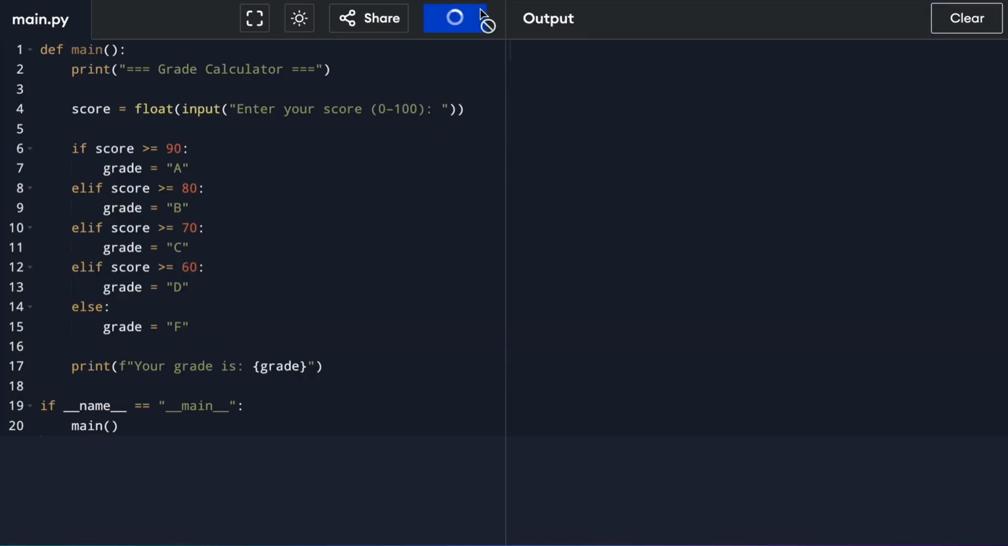Let's quickly run through how it looks. As soon as you launch the program, a bold title pops up telling you it's the grade calculator, setting the stage for what's about to happen. It then invites you to type in a score, and right after you hit enter, it instantly gives you a letter grade.